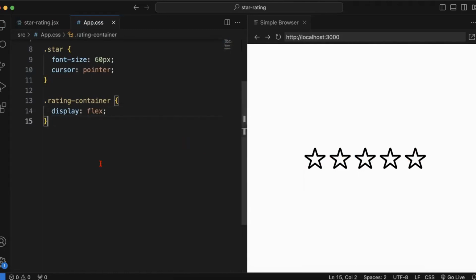Now on hover, we want to highlight these stars. Star hover, color gold. Now on hover, we are highlighting the stars. If you notice, only the star we are hovering over changes to gold. We want to highlight all the previous stars. One way of highlighting the previous elements is using the hover effect: on hover, we can add some class names and highlight the stars.